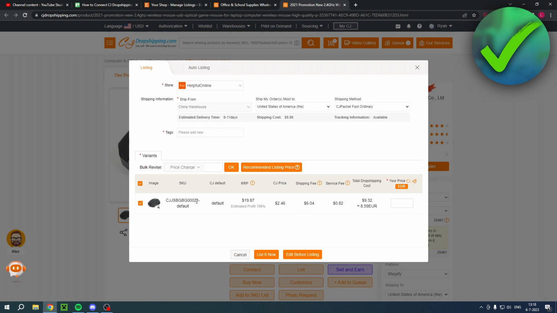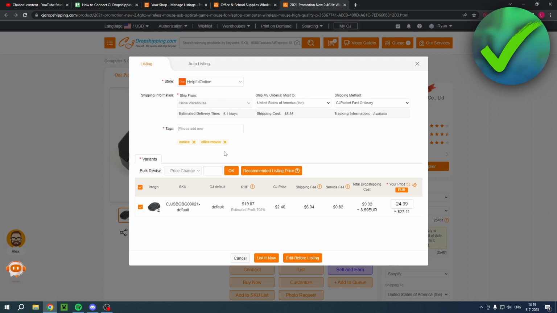Then this is the mouse. So this is the total dropshipping cost, in dollars and euros. You can also click on recommend listing price and it will automatically list a price for you. So if you like this price, then by all means just keep this. But I, for example, like to at least do this, you know, to have a nicer price. So if that is basically it, then you can actually list it now. So if you click on there, oh, I actually do have to fill in tags, sorry. So I just added mouse and office mouse, something like that. And then click on list it now.